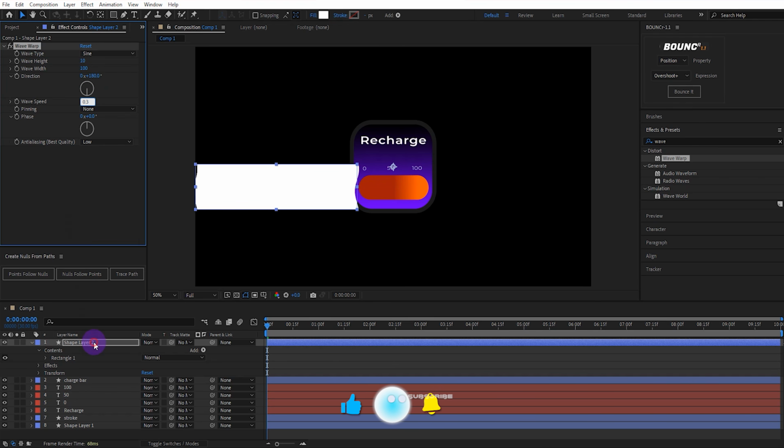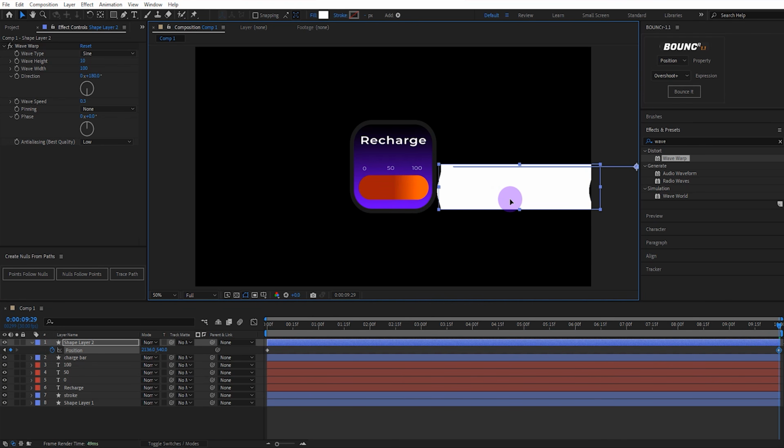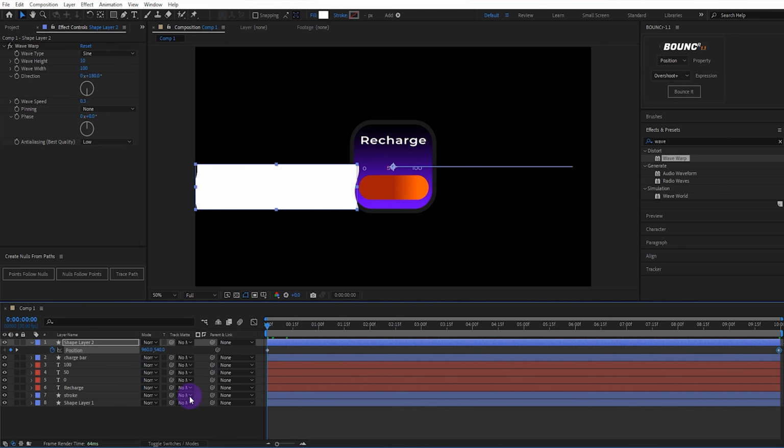Then open its position and activate its keyframe. Go to the last second and adjust the position like this. Then make the charge bar layer matte on the wave layer. If it's not visible to you, you can turn it on and off using the toggle switches.